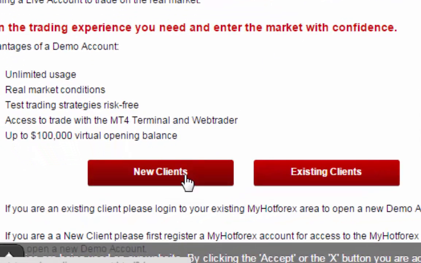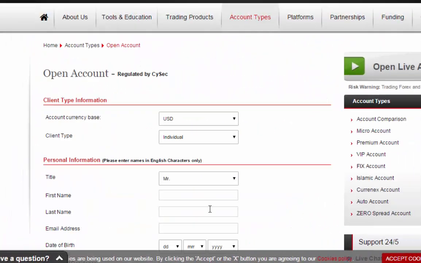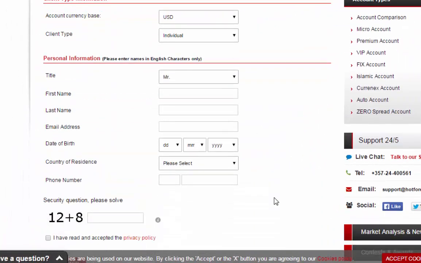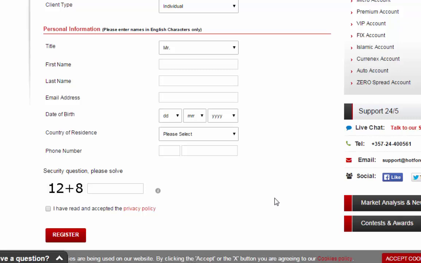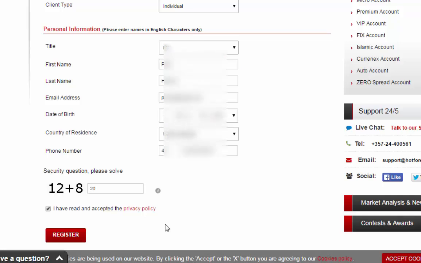then click on new clients. And on this page, we just want to enter some information so that we can actually download MetaTrader 4. So we're going to set up some just basic information on this page. It doesn't have to be real information. I guess a real email address will help, but the rest we can just make up. It's just for a demo account anyway. And then we click on register.